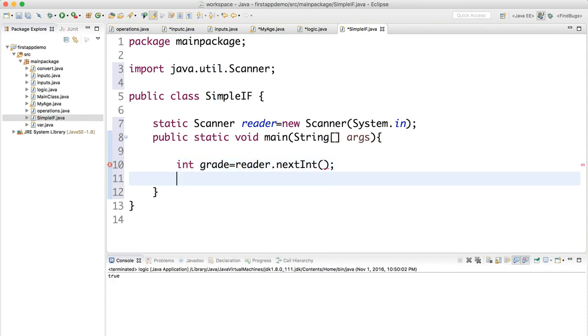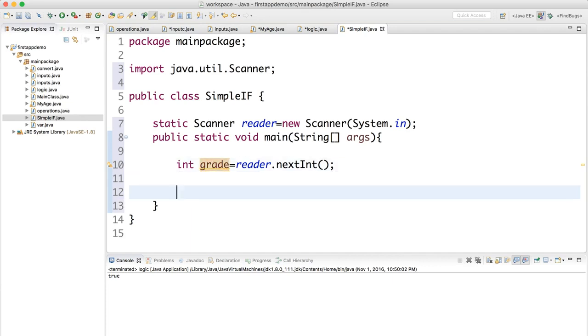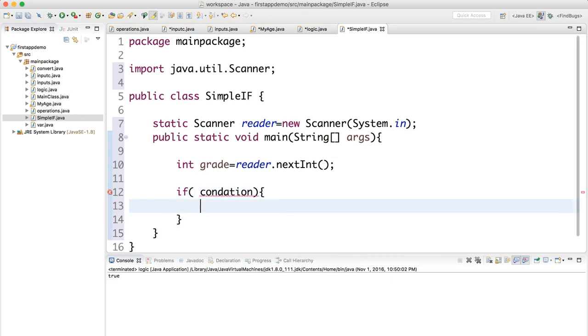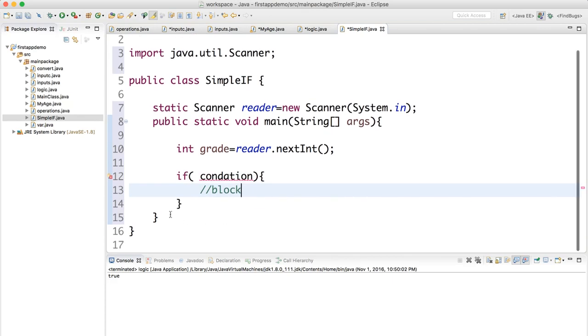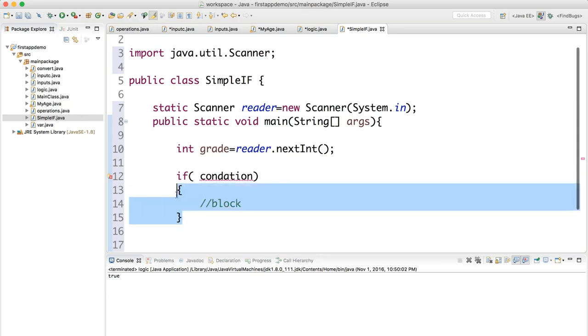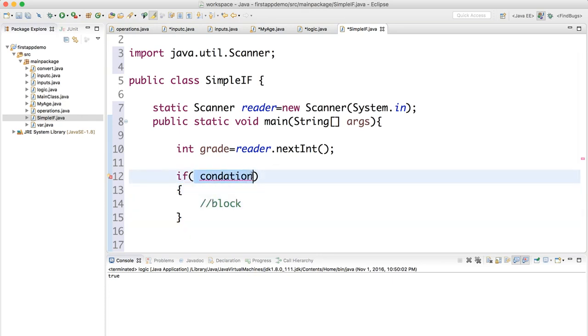So if the grade of the user is more than 19, I will display the grade is A plus. So how do I do that? I say if statement, then I open a bracket, then I write my condition here. And here is my block, which we name a block of code. That means this block of code only executes if this condition is true.